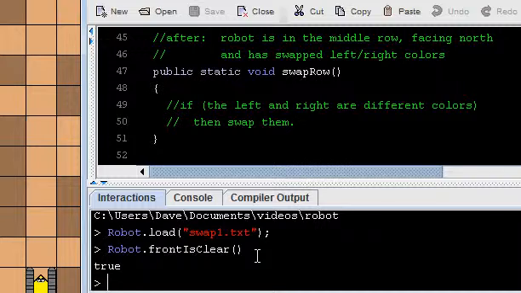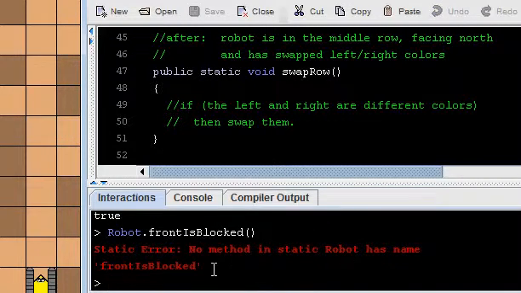Okay, so front is clear. So let's try, what did we just write? Front is blocked. And oh no, it says it's never heard of front is blocked. But that's because it's looking for a method called front is blocked in robot. And I didn't write it in robot, I wrote it in the swap file. So again, I need to make sure I'm calling my method with the right file name. So I still need file name dot method name.